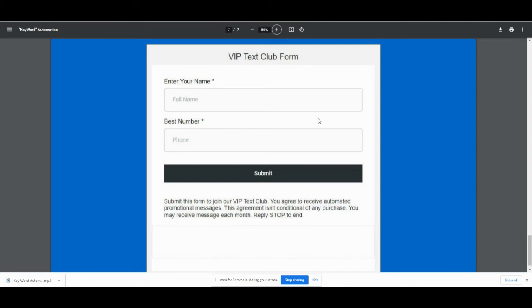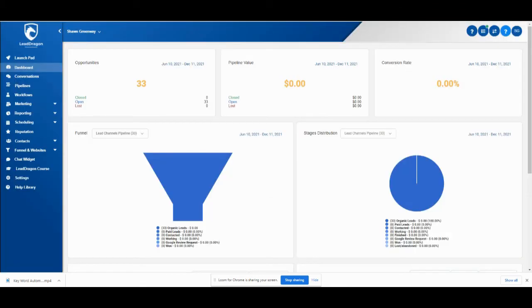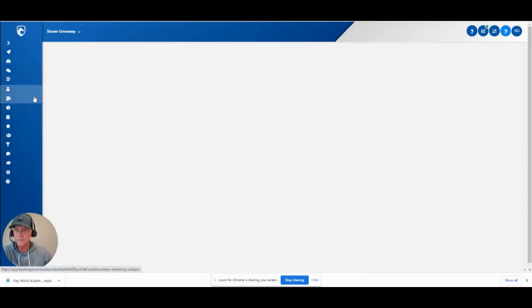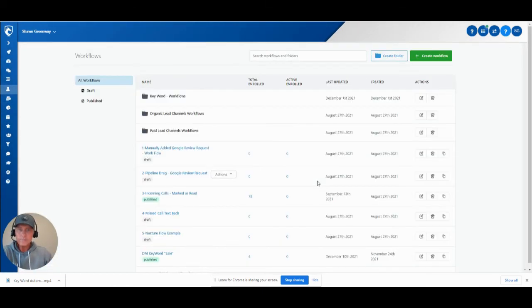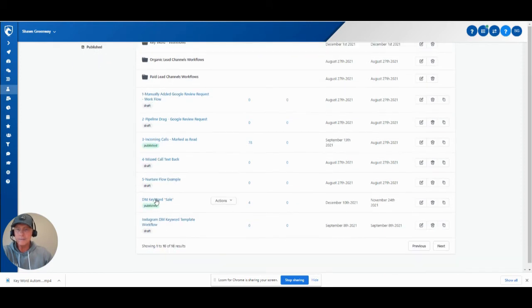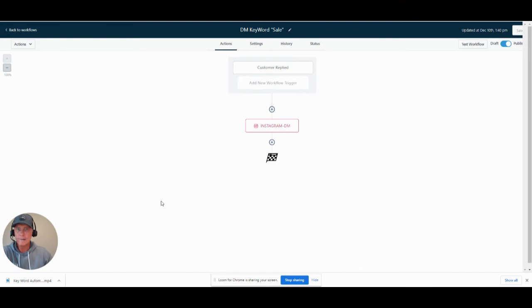So what I'm going to do now is jump over into the system that we're using today, which is Lead Dragon. That's going to show you how to build out these quick workflows. It's very simple, guys. We're going to go to this section called workflows. This is basically going to help us set up the automation. I've already got this in here, so I'm just going to walk through it. As you see here, I named it at the top.